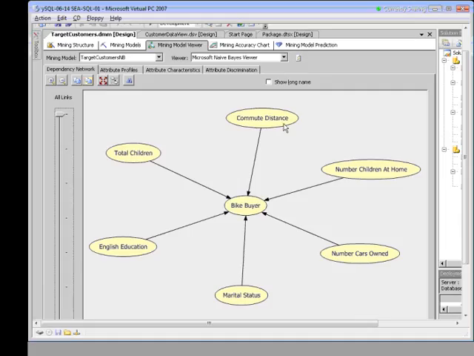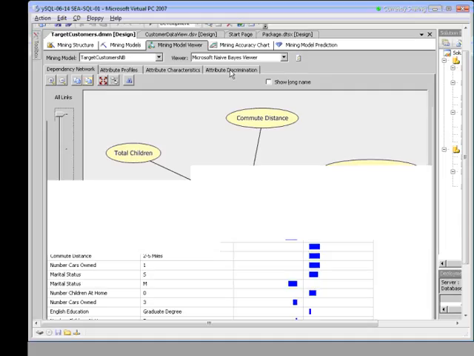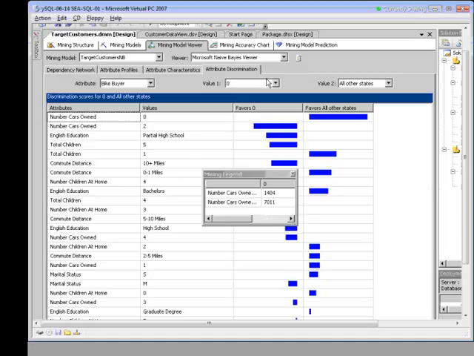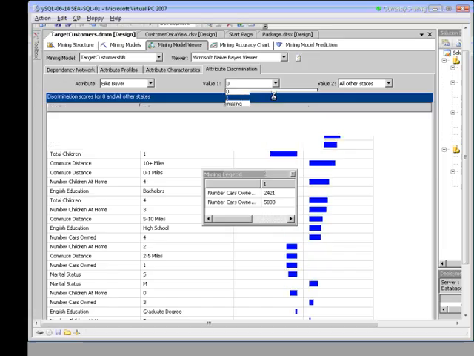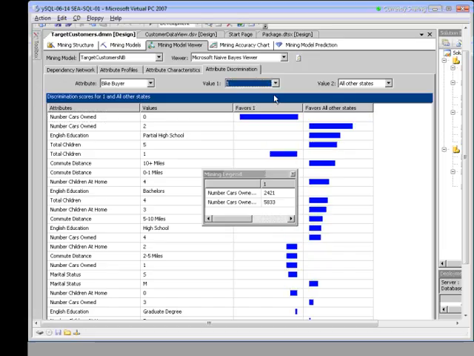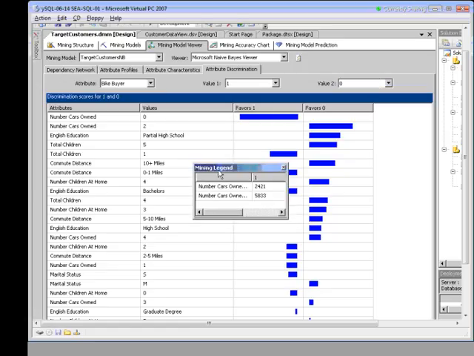So to see this, I want to go up here in the attribute discrimination view and change value 1 to a 1, yes, they bought it, and value 2 to a 0, and notice how it changes the data. The most important factor is the number of cars they owned. And notice the number of children also matters. I've got a legend here, so I can see all that information.